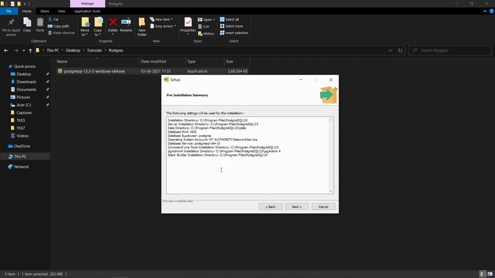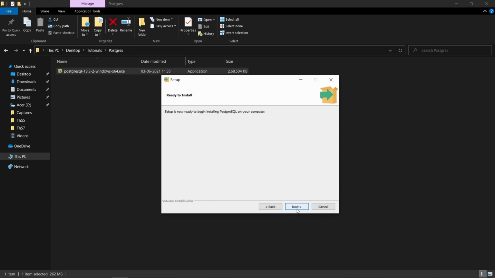Just make sure everything is correct. And then you can click on next. Click on next again. And this will install everything. So let's wait for this to get completed.